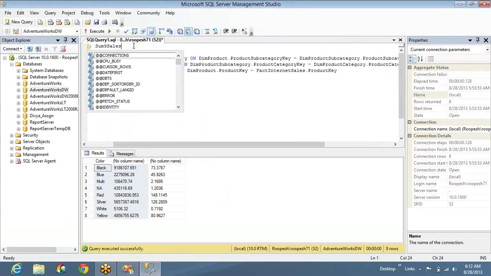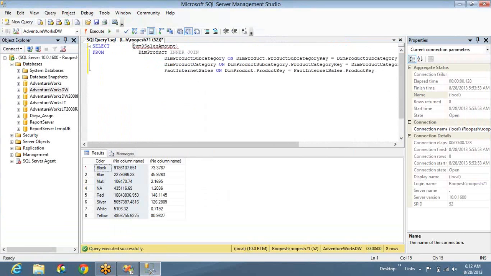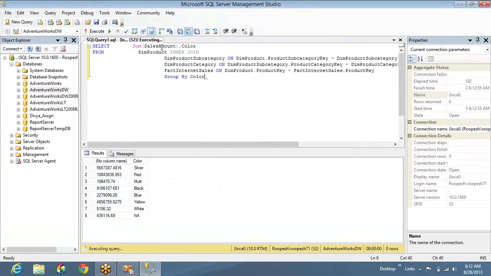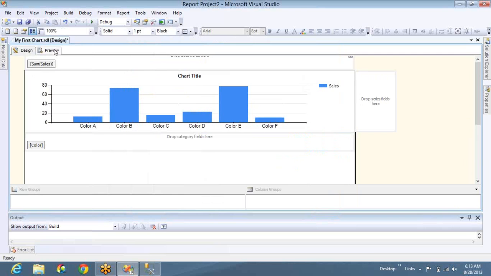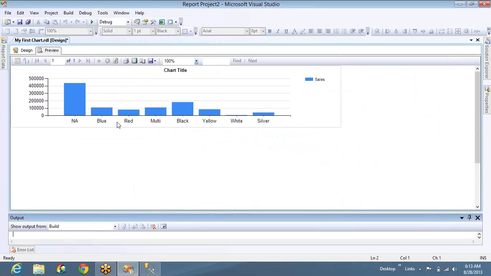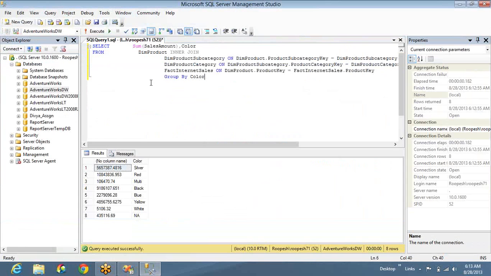Sum of sales amount, comma, color, and at the end I have to add group by color. So this is the group by color, and this is the report you will get when you don't have any categories. You can see the color wise sales. This is the base level.